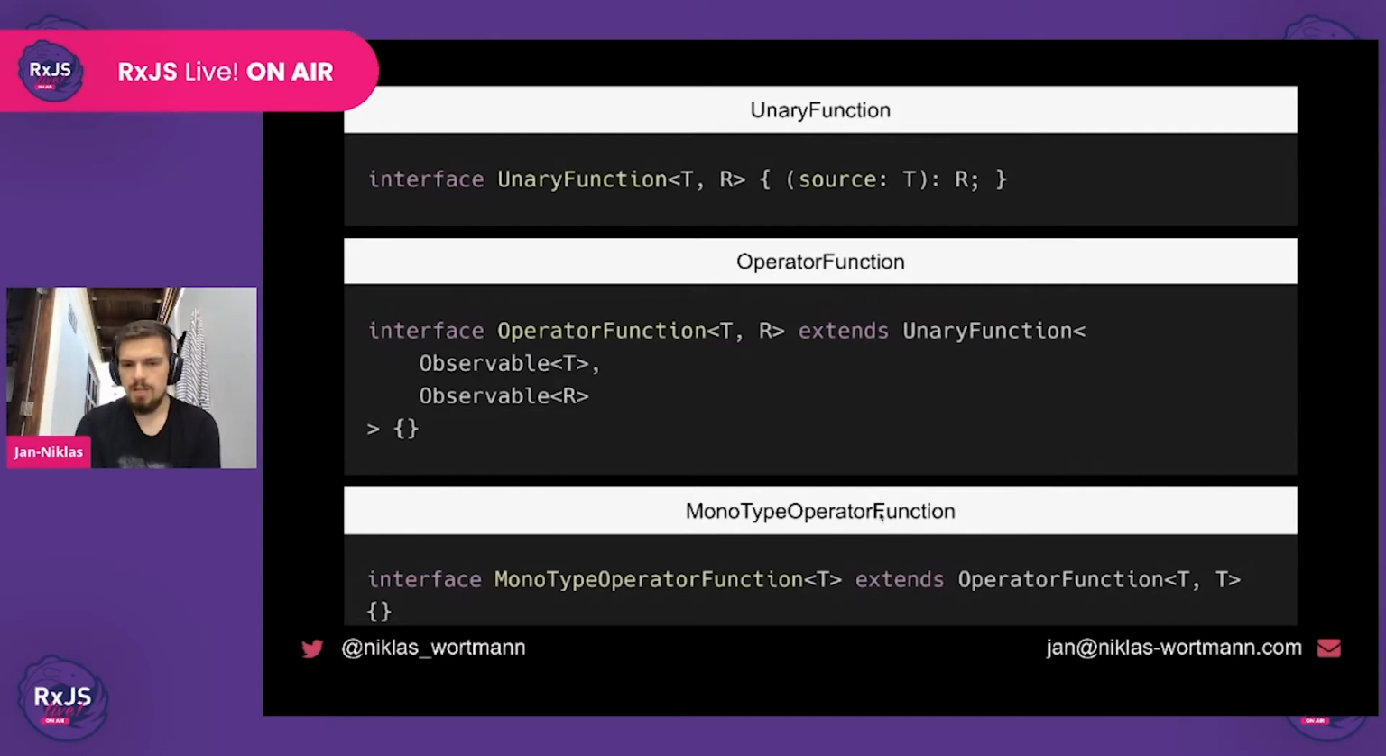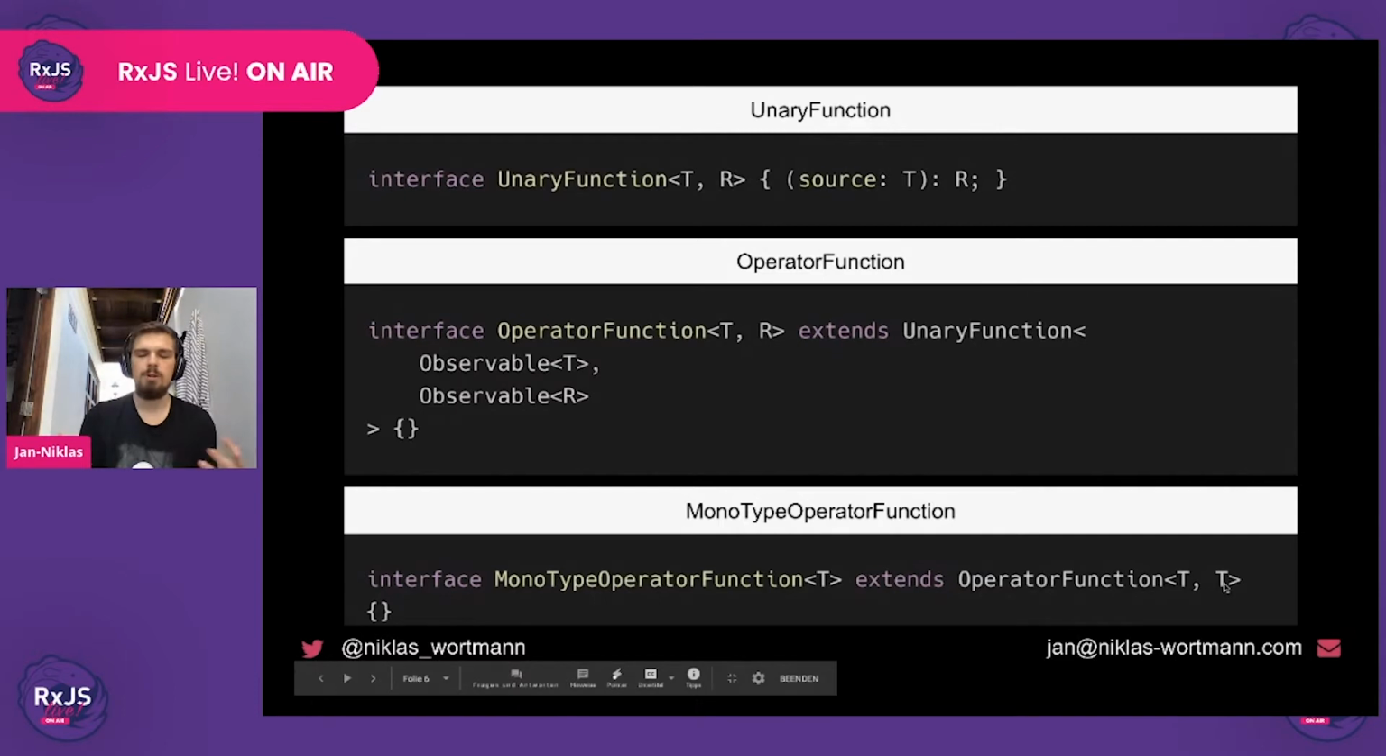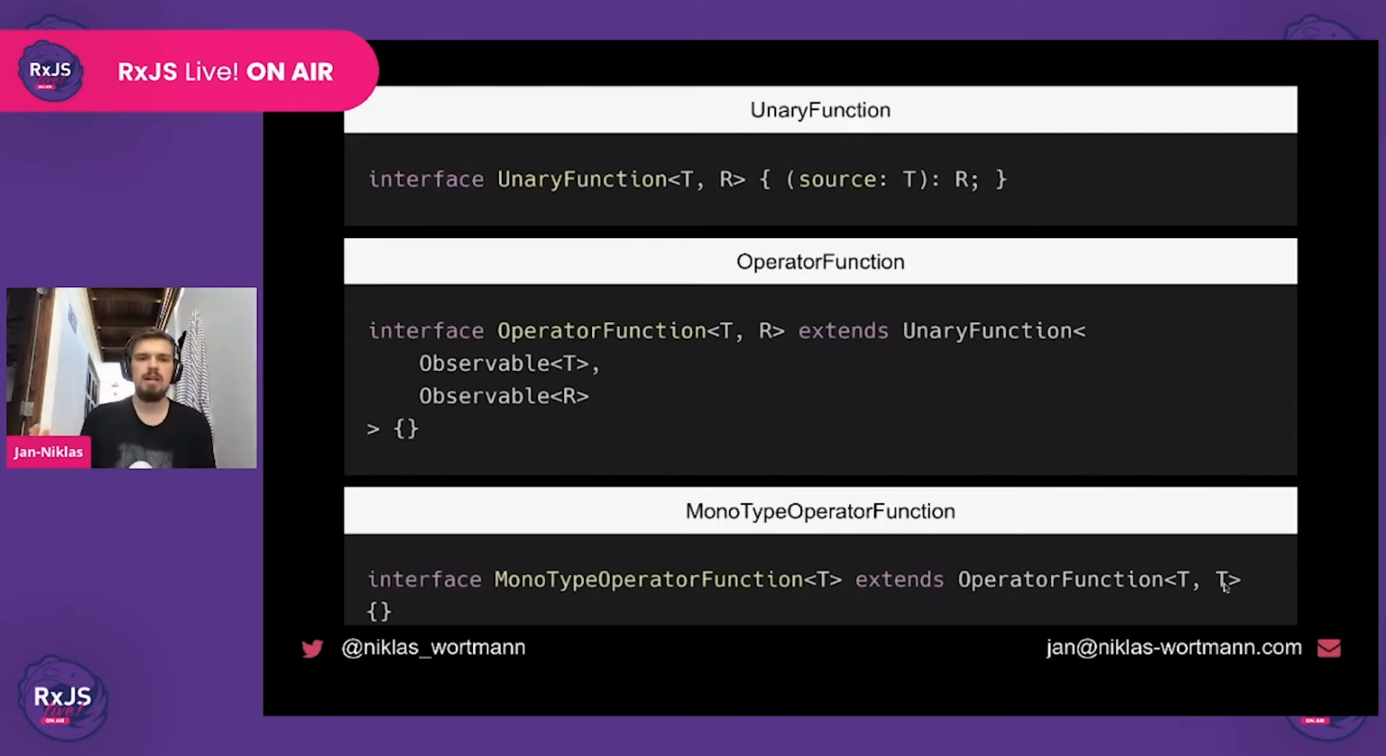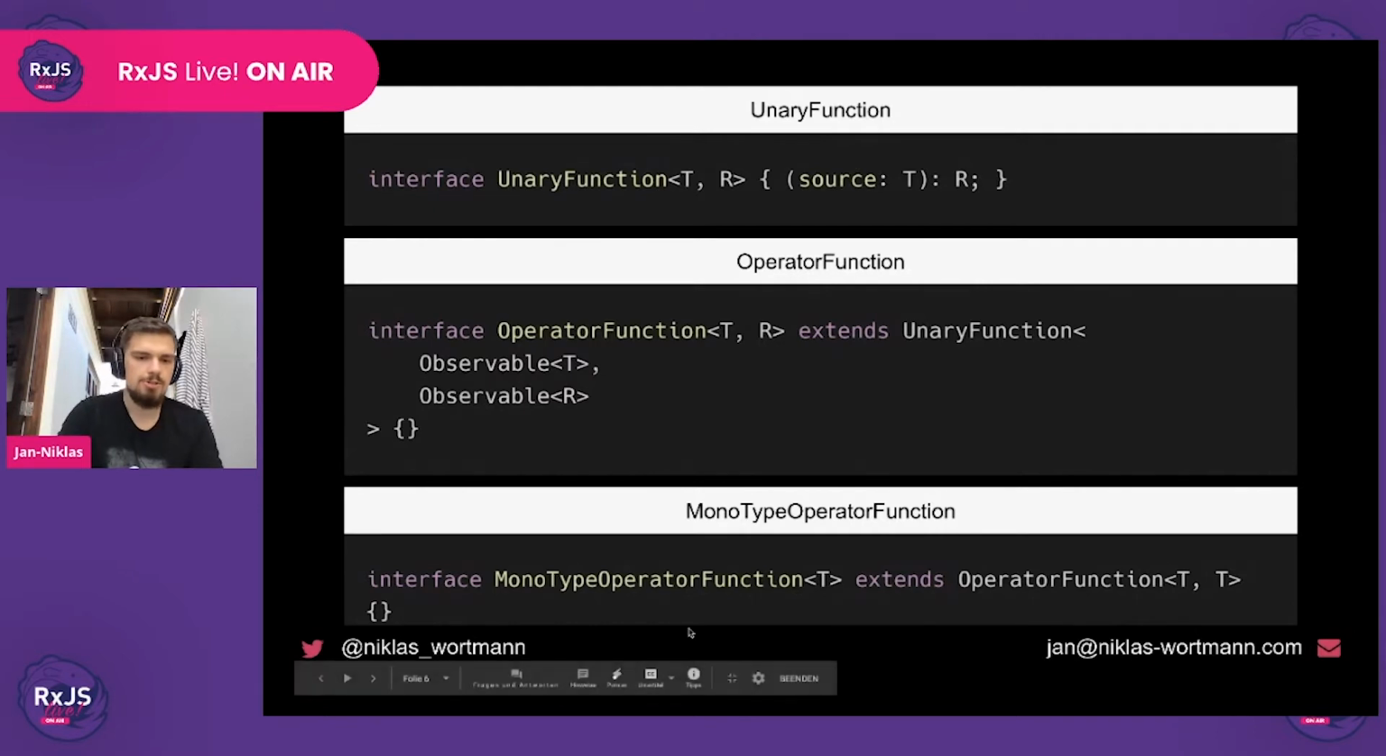Some of the operators that we have within RxJS are a little bit special, and we refer to them as monotype operator function because they have the same input and output type. So if you think about filter, for example, the output type of filter of the source observable is not changed, and therefore it's a monotype operator function.